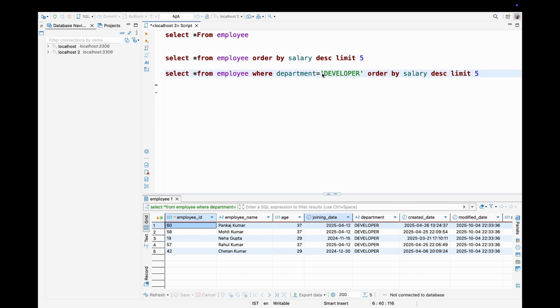In this video, we're going to fetch employees ordered by salary, filtered by department, and we'll do it dynamically using pagination.